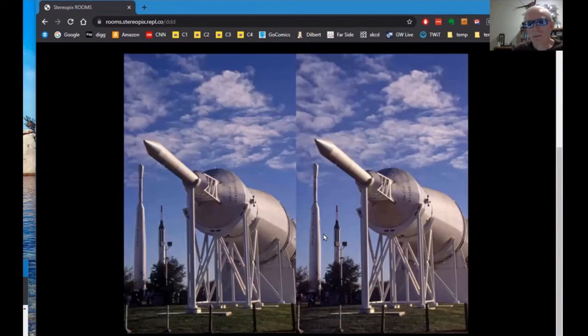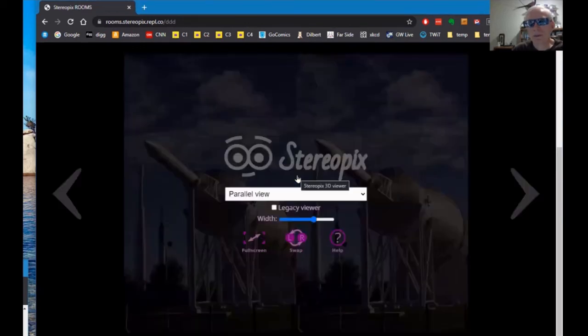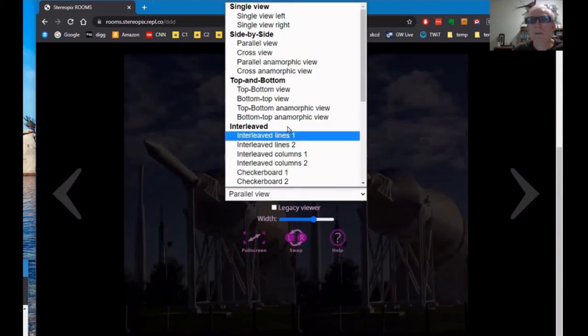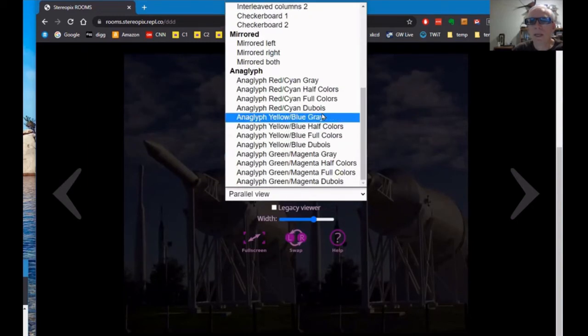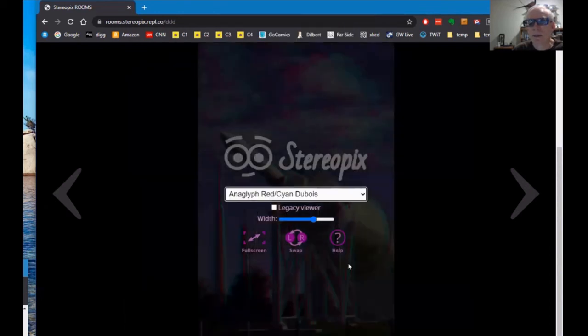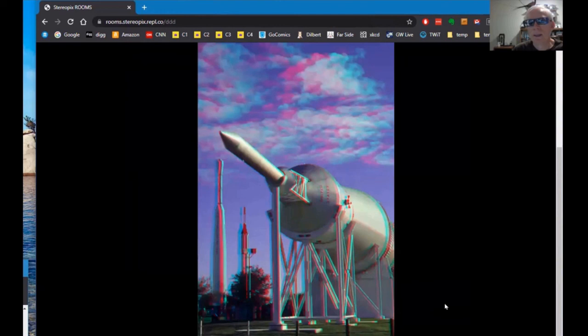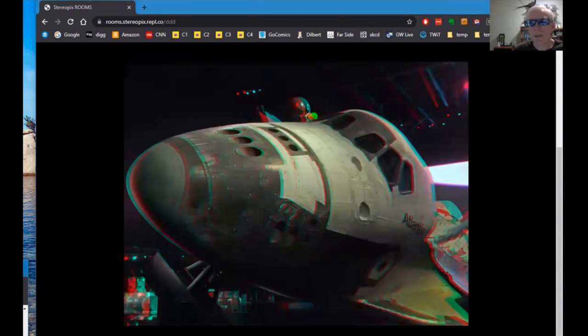Say you don't like parallel view, say you like anaglyph. You click the middle to get the menu, then you go here and you go down to where it says anaglyph. You pick the anaglyph that you like, and there you've got anaglyph. Now you see it's all black. You have to click over here on the screen, and then you get the view in anaglyph. And again, you will see the slideshow now in anaglyph.